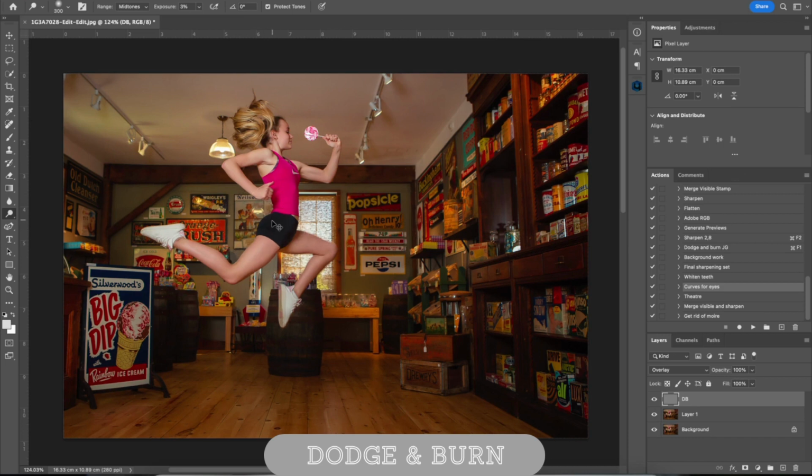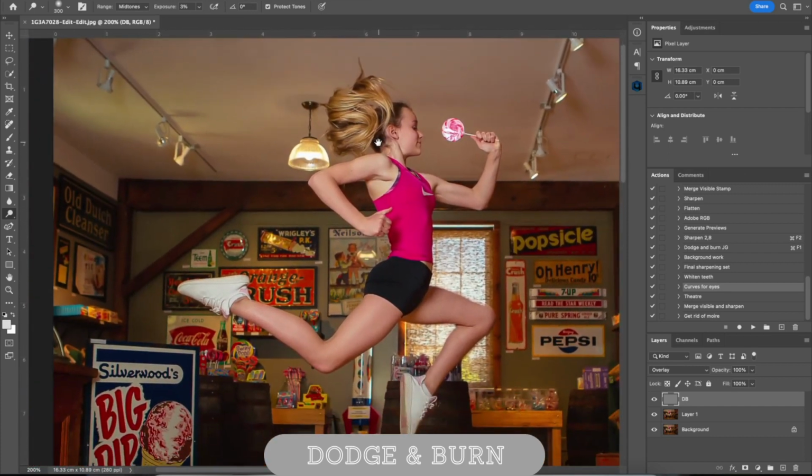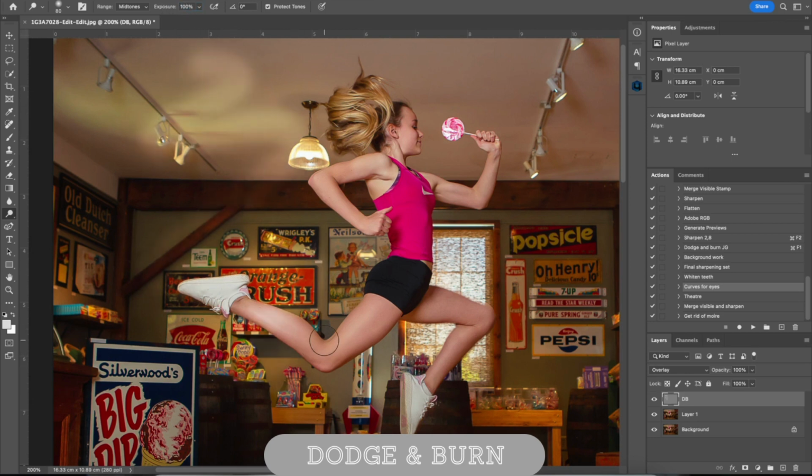So now what I'm going to do is to dodge or to lighten different parts of my image, things that I want to stand out. First of all, I want to make sure that I'm in my midtones, and my exposure, I'm going to start with 3%. 3% is going to be very, very subtle. You're probably not even going to see it. So I'm dodging right now. But if you don't see it and if you don't know what's happening, just check it, bring it up to 100%. And now I know that it's actually happening.